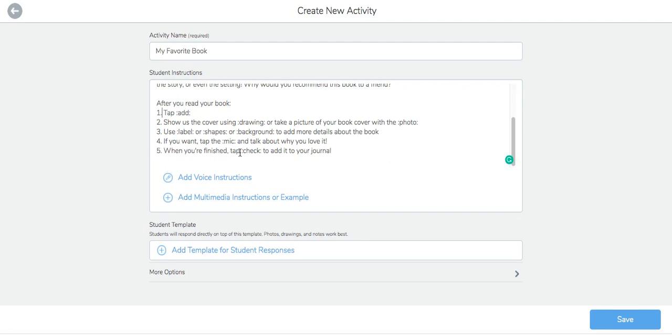When you're finished, tap the check mark and add it to your journal. Another thing that I sometimes tell students is you will know you're finished when you see the waiting for teacher approval banner at the top of your picture. I don't always put that in the instructions though.